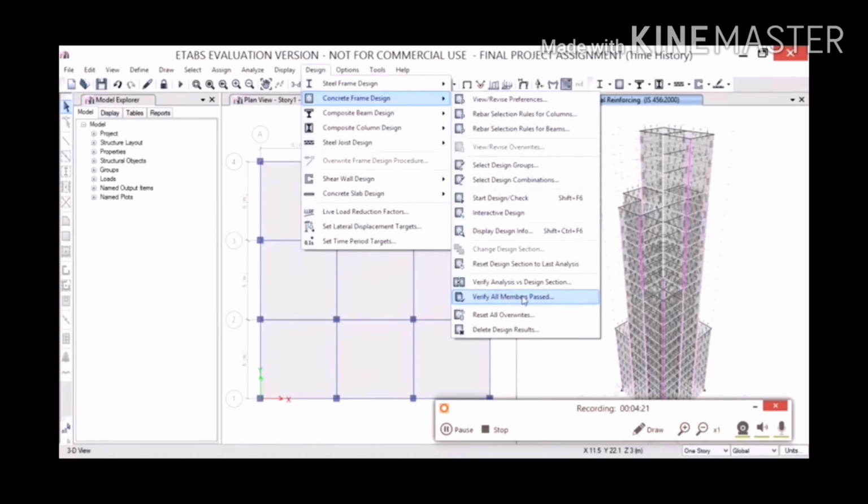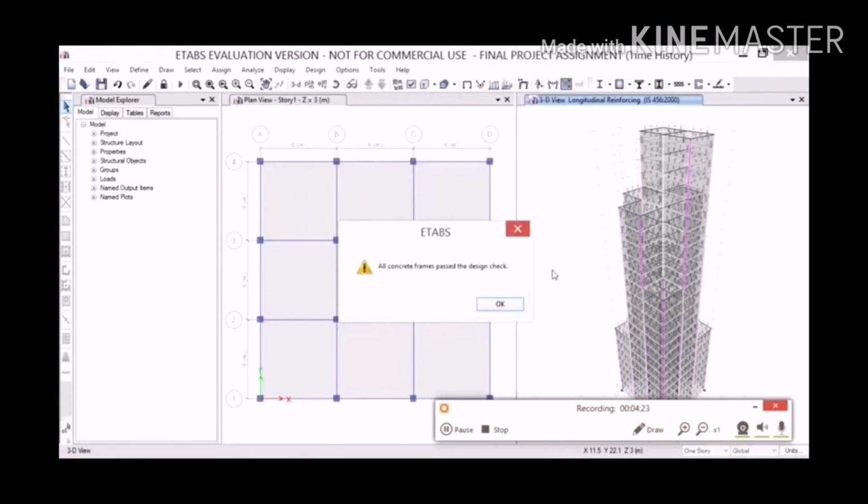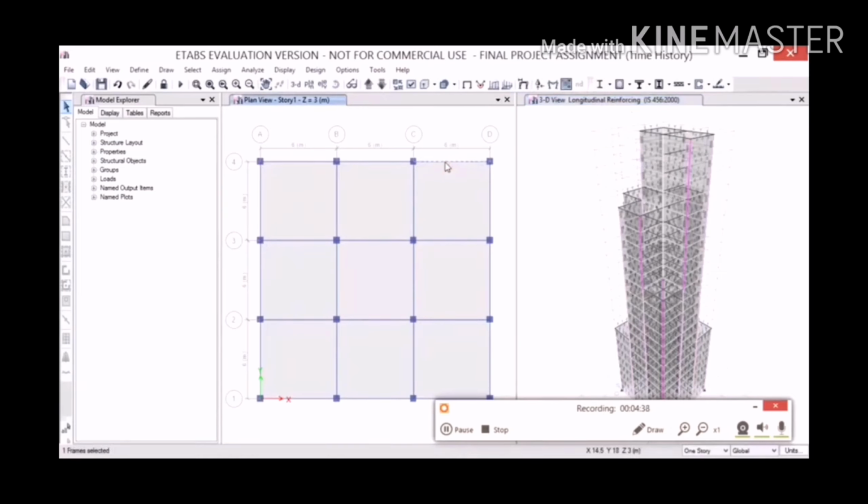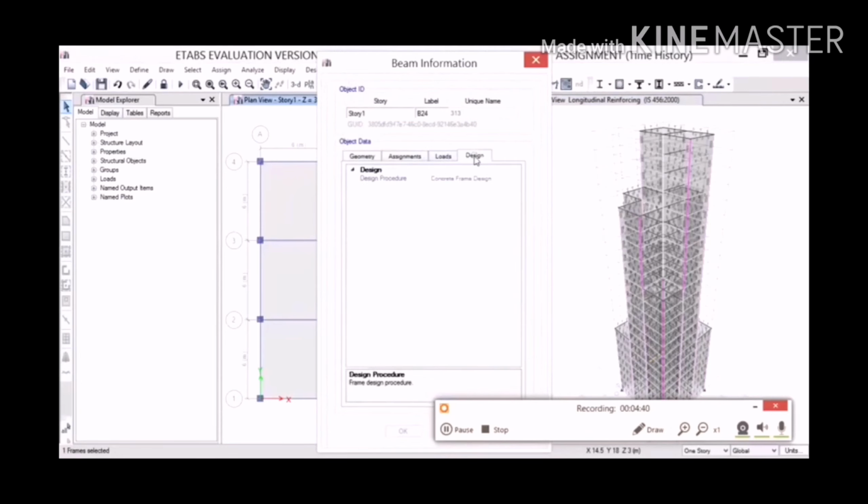Now verifying all members, and it displays that all members have passed. So now click on OK to exit, and now our project is a success. We can know the displacement of it, and we can know the entire data of it.